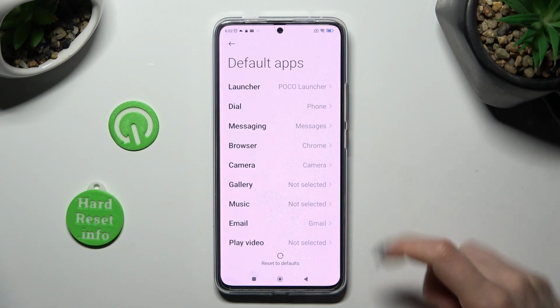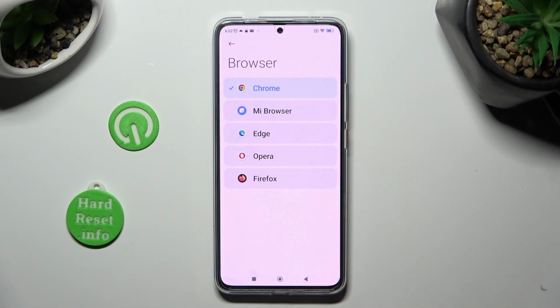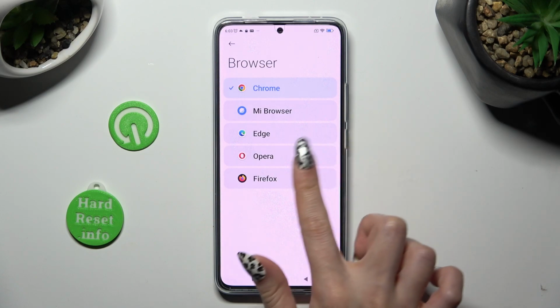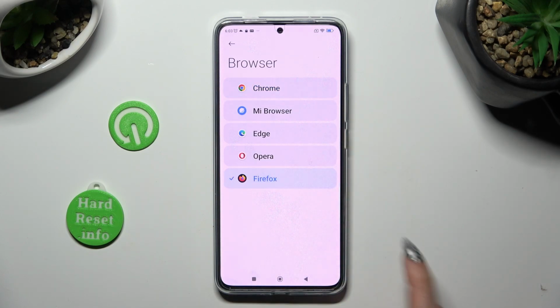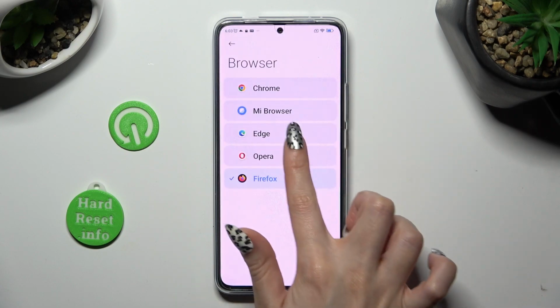Lastly, just tap on one of those sections, in my case Browser, and tap on an app that you wish to apply, like Firefox. So when I do that and go back, I can see that my default app has changed.